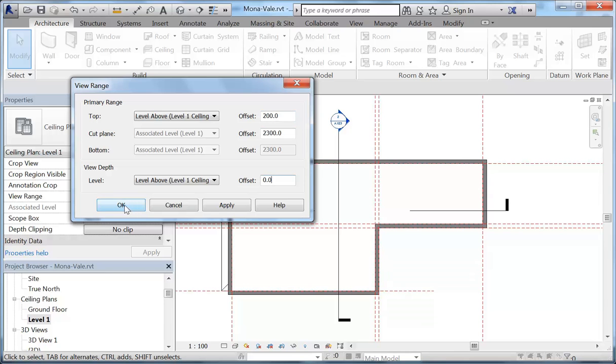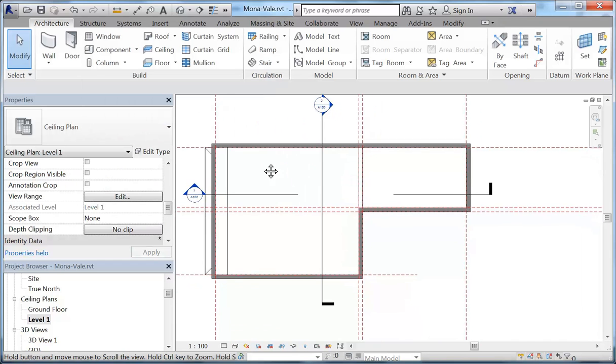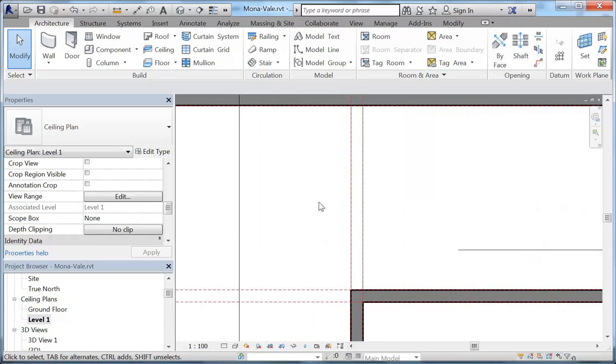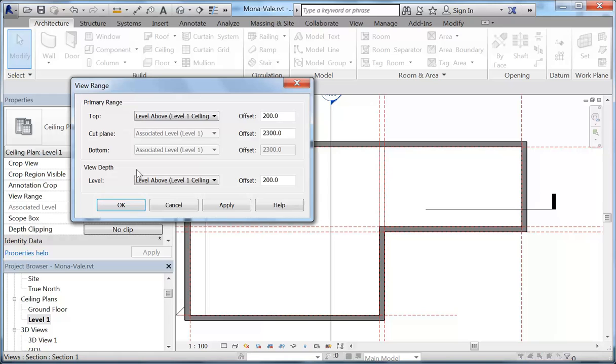If I click OK, it's actually going to give me an error because the view depth needs to be at least as high as the top. Simple thing, but if you miss that, I've seen this is the most common issue people will have with ceilings at first, not being able to find the ceilings. Well, you have to change offset because you want to see the ceiling. Yeah, that's right. The view has to be at least as high as the ceiling is.